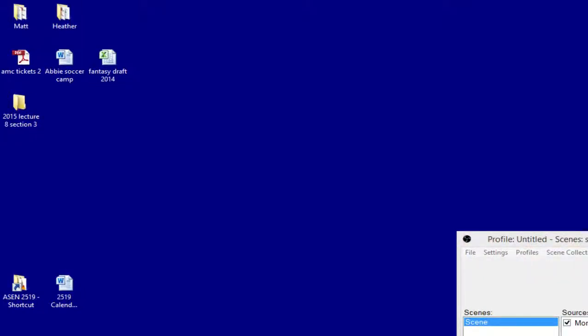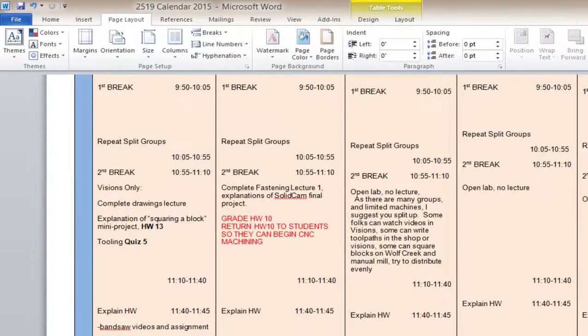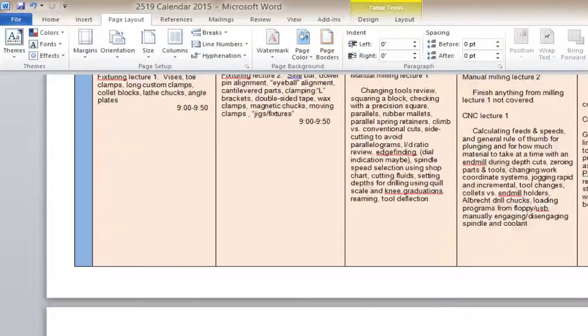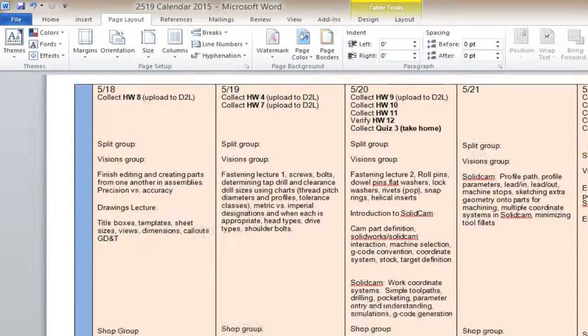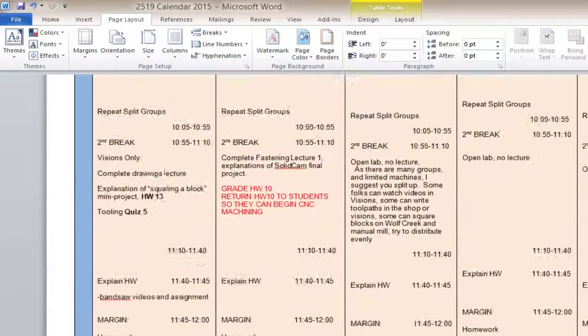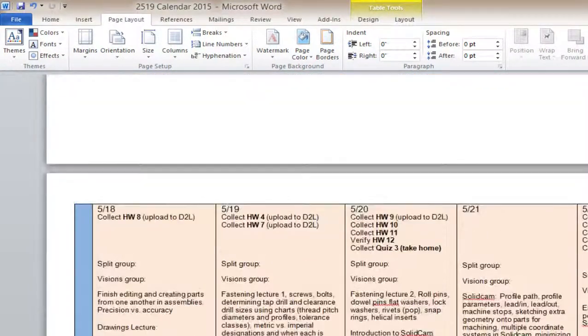All right, let's go over what's going on with class. So we're just a half a lecture behind, which is okay. We have some slop in the schedule, but because of that, I've moved some of the homework stuff. We were going to be to homework 14, which was a drill tool path for SolidCam, but we're just starting SolidCam, so I had to move it till tomorrow. So technically, you have nothing due tomorrow.